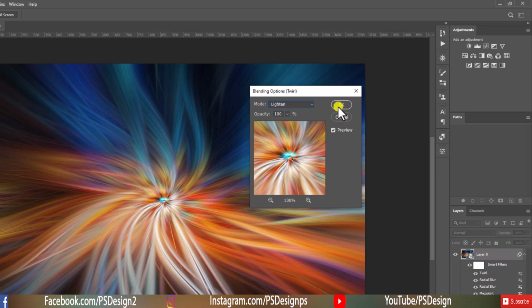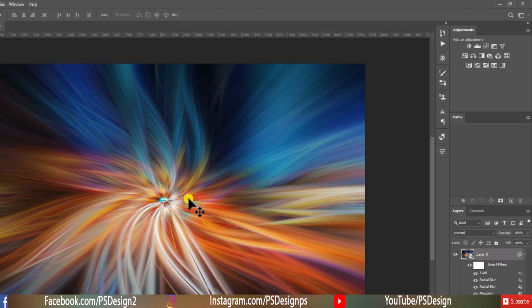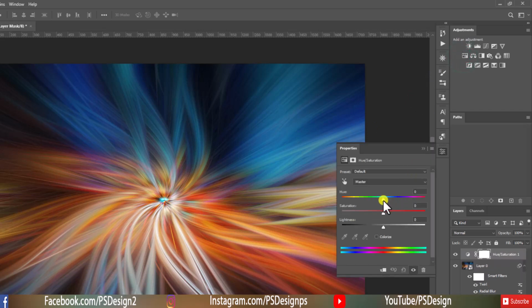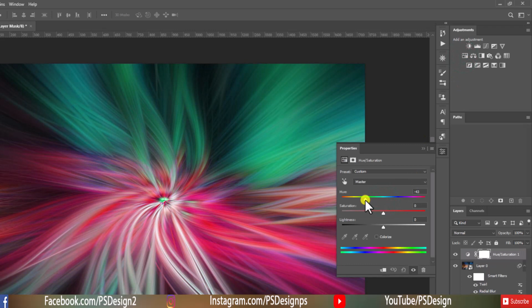and then click OK. Now if you don't like the colors, just create a hue and saturation adjustment layer and change the color. Now I like this color, so I'm going to leave it like that. Also you can increase the saturation as well.